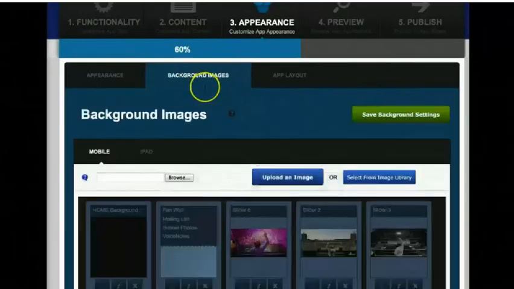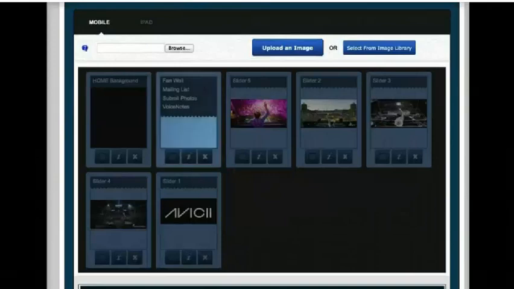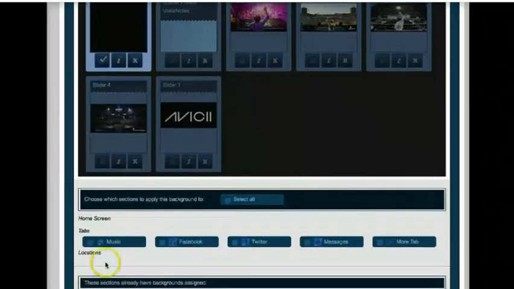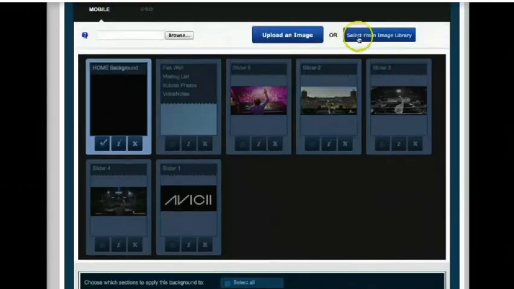The background images section is very useful. You can upload your own custom ones or choose from our library. Once you've uploaded one, select the checkbox in the bottom left corner. From there, go down and also select the tabs that you'd want this background applied to. After you're done, make sure to save your changes.